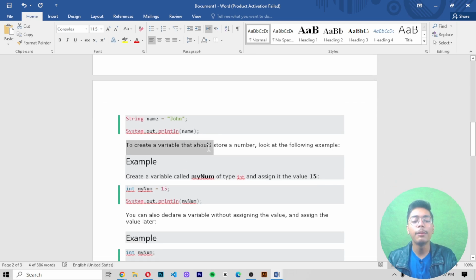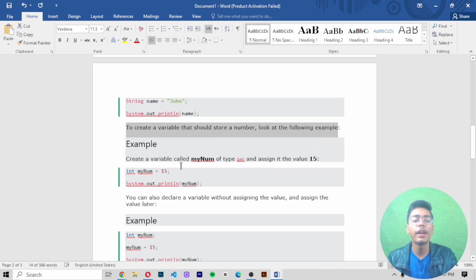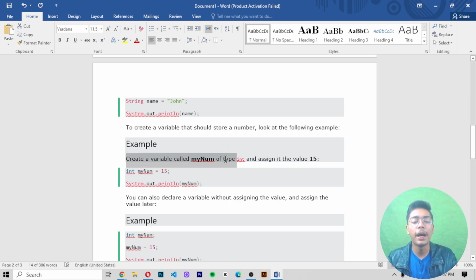To create a variable that should store a number, look at the following example. If you want to create a variable which should be storing a number, create a variable called myNum of type int and assign it the value 15. Means if you want to print any number, you can just create one int variable. You can also do the same thing in a string, but you need to add the numbers in double quotes if you are printing a string number here.